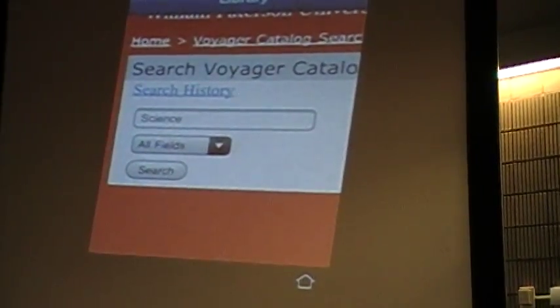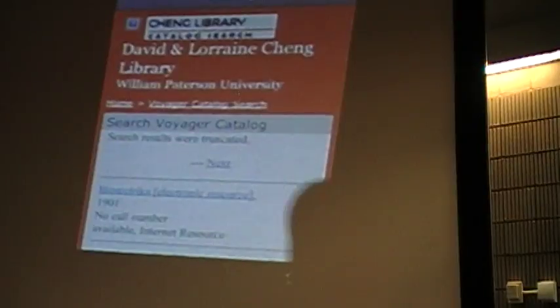Go through. And this will now give us all of our books I searched for science. So there's probably quite a few, but this lists all of them, and you can click on it and get some more information, and it even tells you exactly where the books are located.